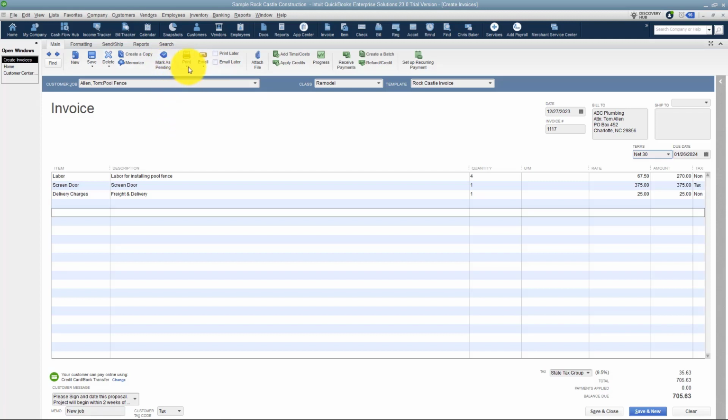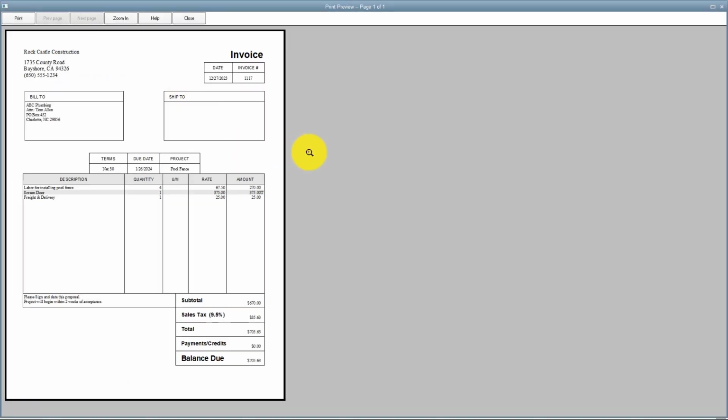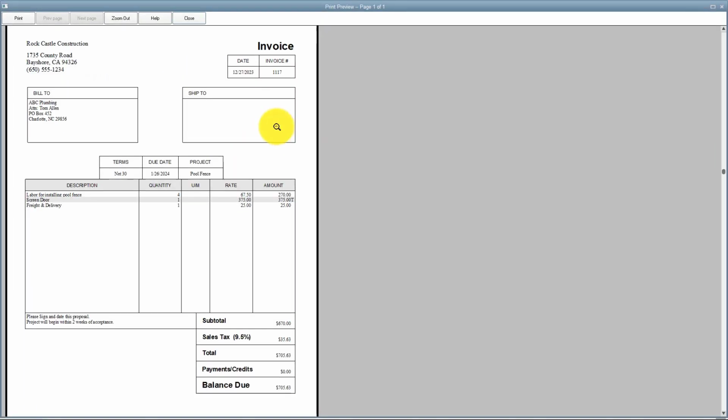The next thing you have is the option to print this. There's a down arrow because you have several different choices. Let's preview this first. I'll just click to zoom in here. This is what a basic invoice looks like. We're going to be able to customize this, but you can see that this one says invoice at the top. It's got all of the information you need about the invoice.